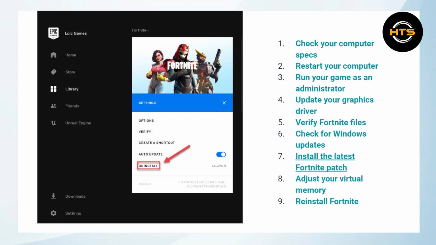Open the Start menu and go to Settings. Click on Update and Security. Select Windows Update and check for any available updates. Install any pending updates for your operating system.